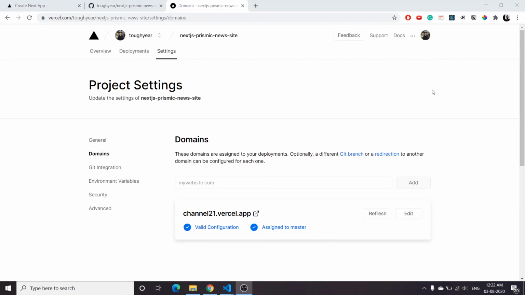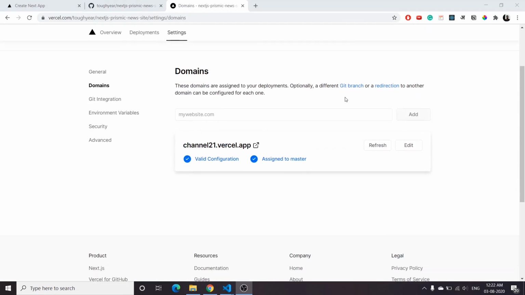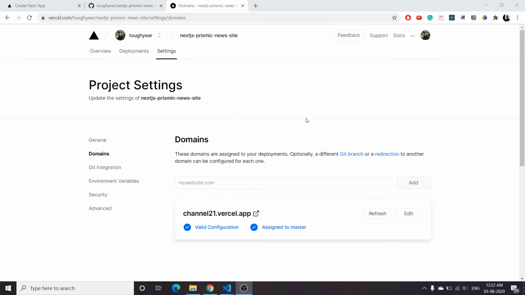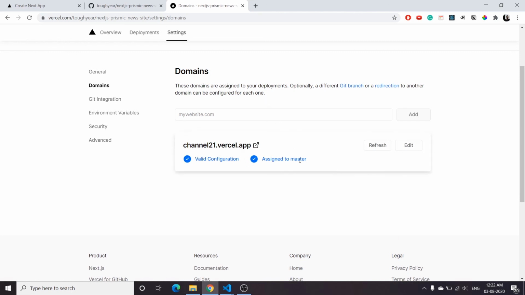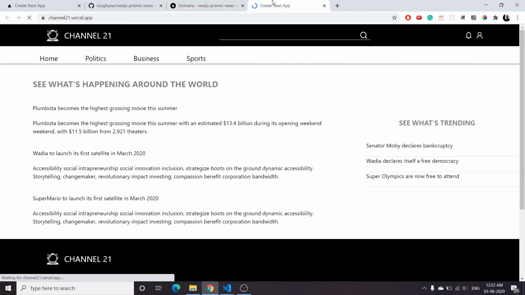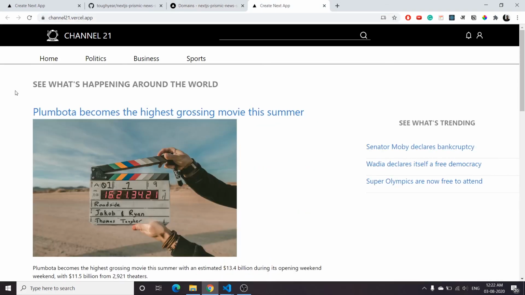Another thing that I would like to talk about is how you can change the domains and write your own custom domain. If you go to your Vercel platform, go to the site, go to the settings and then domain, you can edit it. I have edited the previous domain to now channel21.vercel.app, and you can click on save. I have already saved it. So now this domain has changed as per our requirement, and if I click it, I'll be redirected to channel21.vercel.app, and you can see that it works just the same.